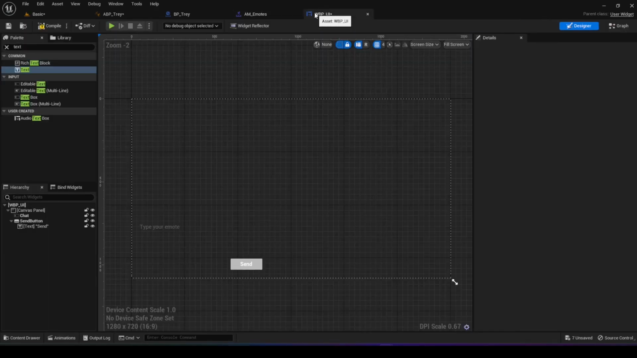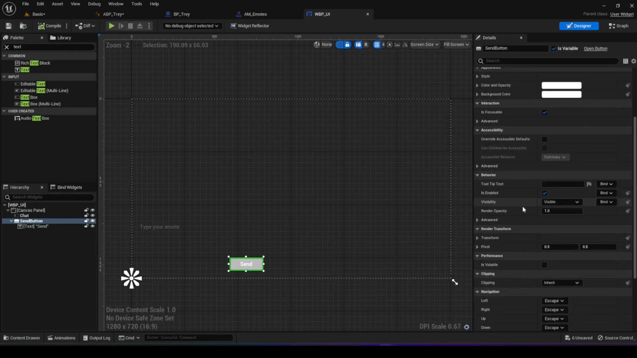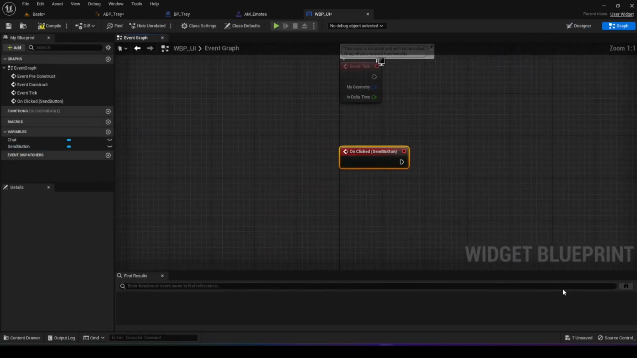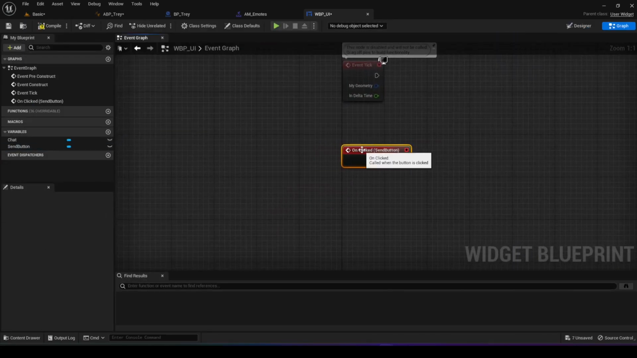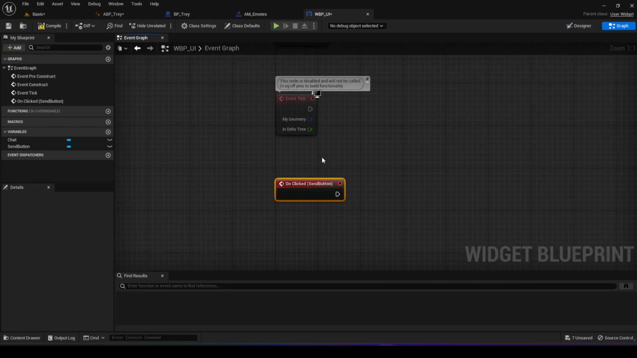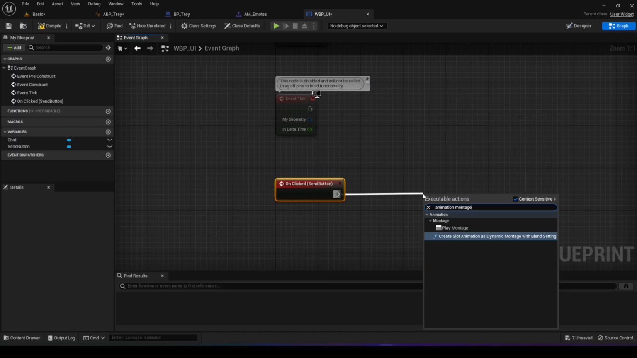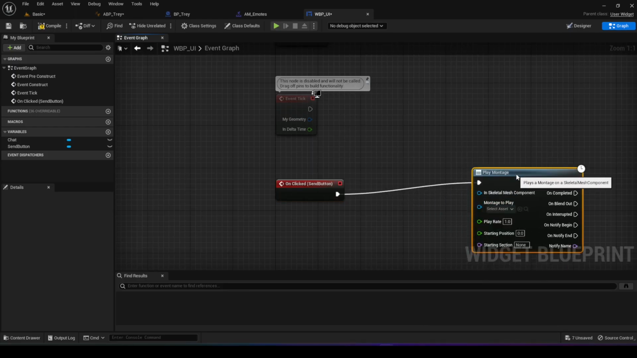So let's go back to the UI. I'm going to hit compile and save. The way we do that is if we click on the button right here and we scroll all the way down, you'll have events, and there's an on-clicked event. So let's go to the on-clicked event right here and press the plus button. So what we want to do is play an animation montage whenever they click this button. So if we drag from this and type animation montage, you'll see there's a function called play montage. So we're going to use that, and we're going to drag it here.